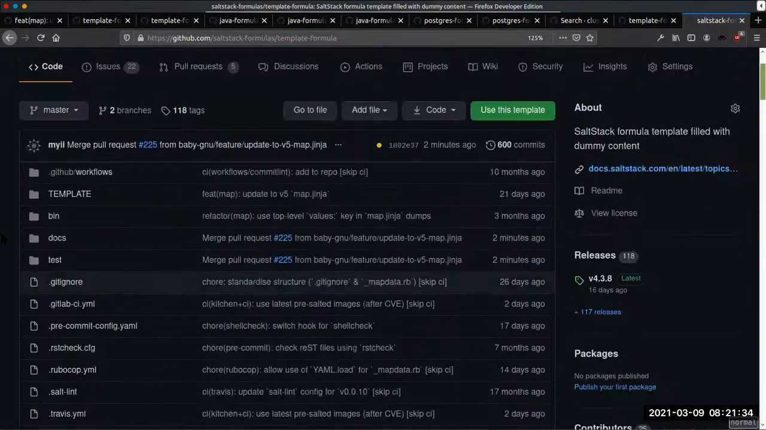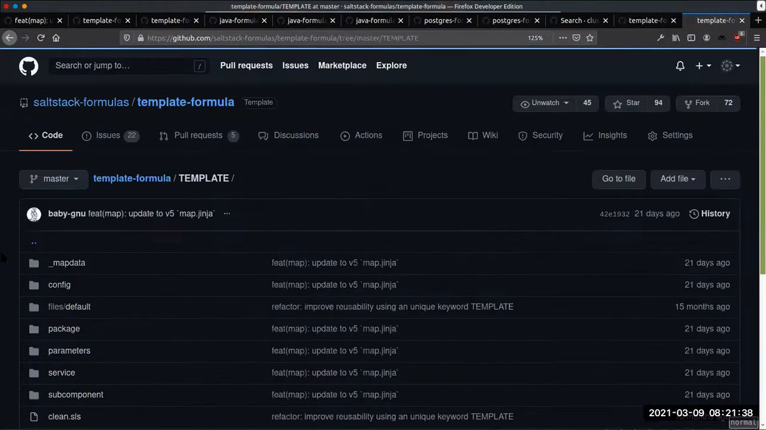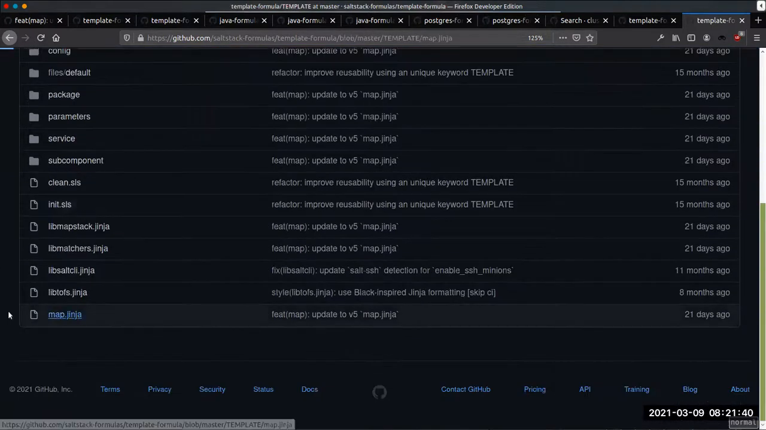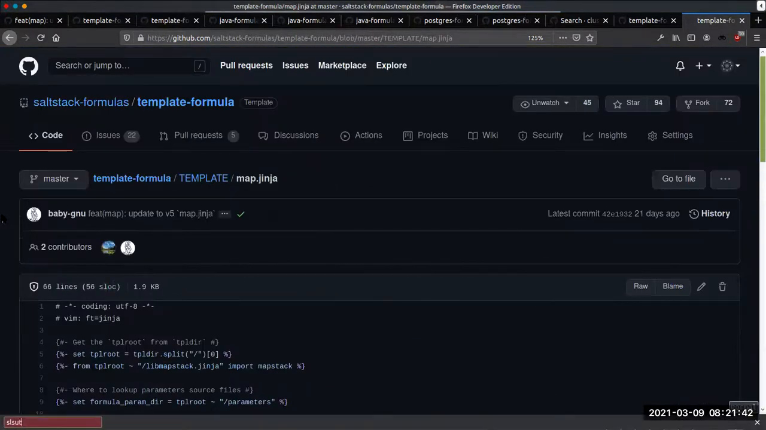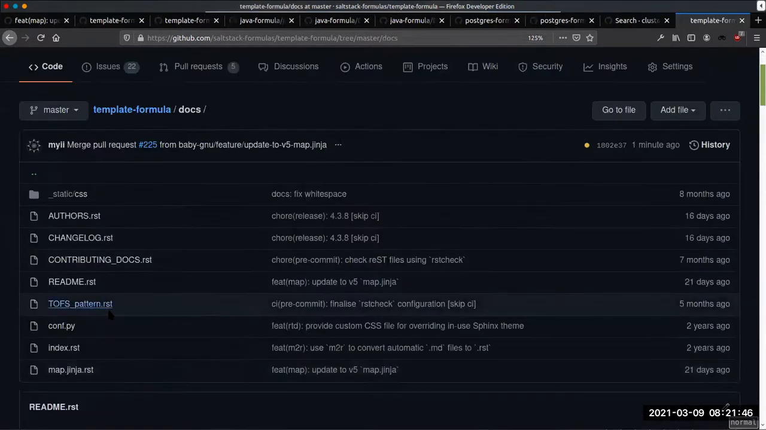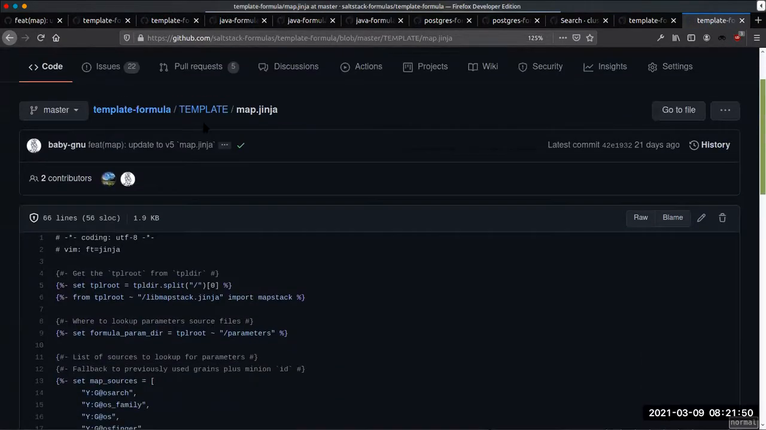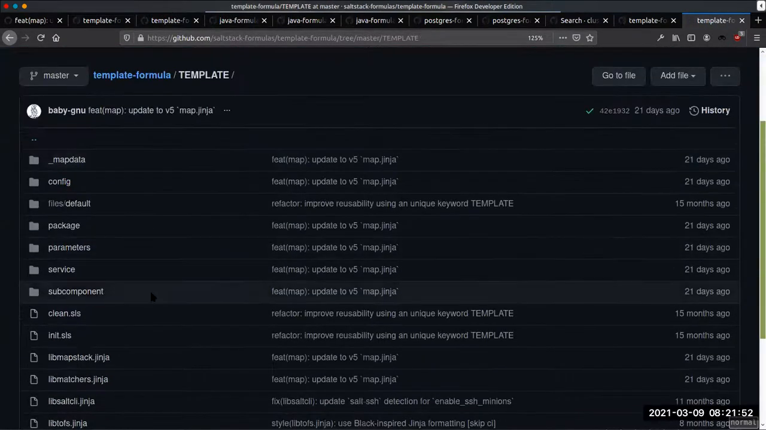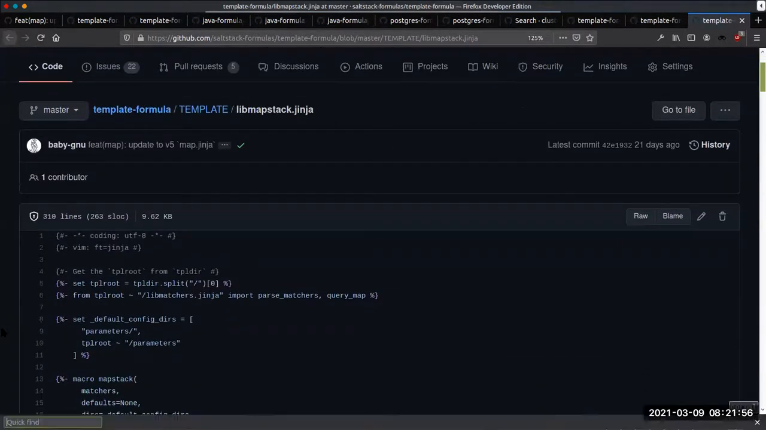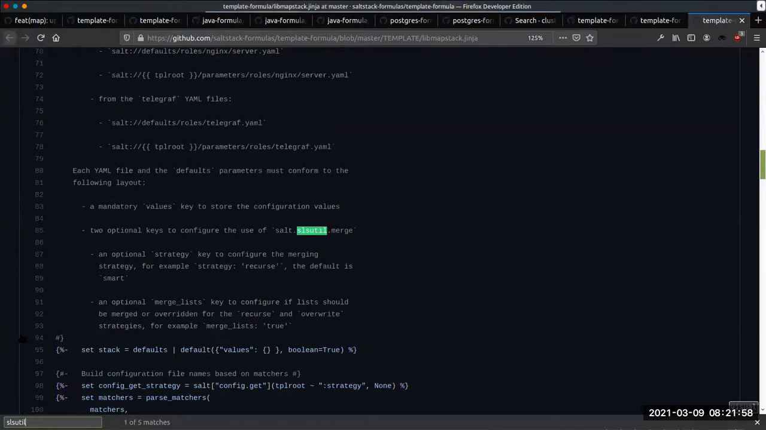What am I looking for? Is it in the map.jinja, or is it in the files? How to just add the package instead of writing everything again. That was the comment in IRC. Yeah, I'm just checking. Is it in the libmapstack form? The map.jinja file. Yes, this is it.